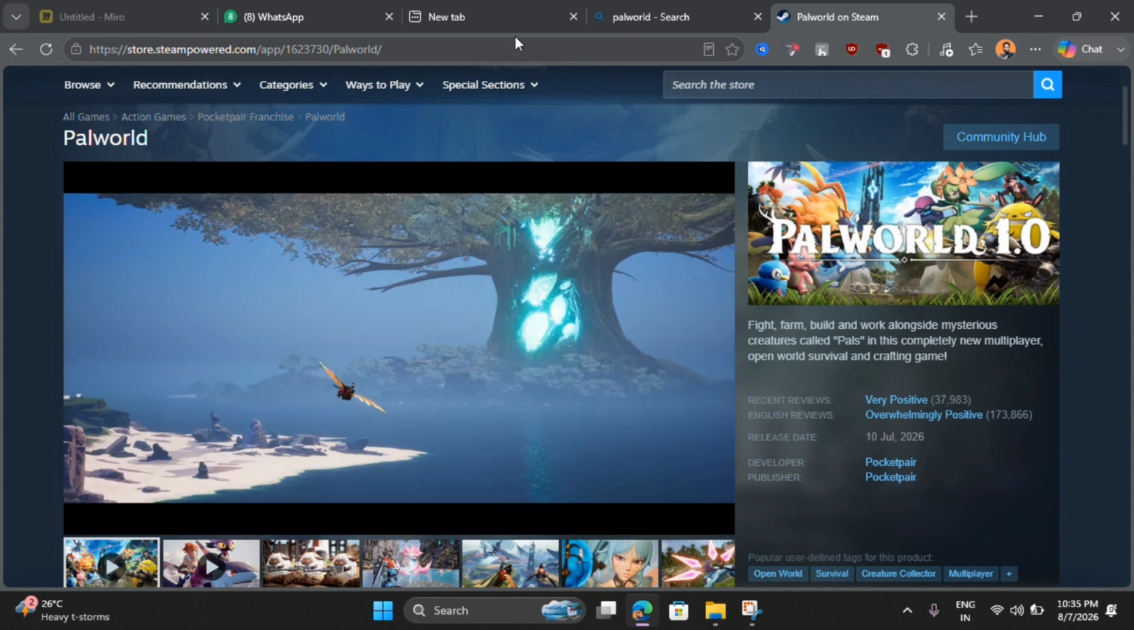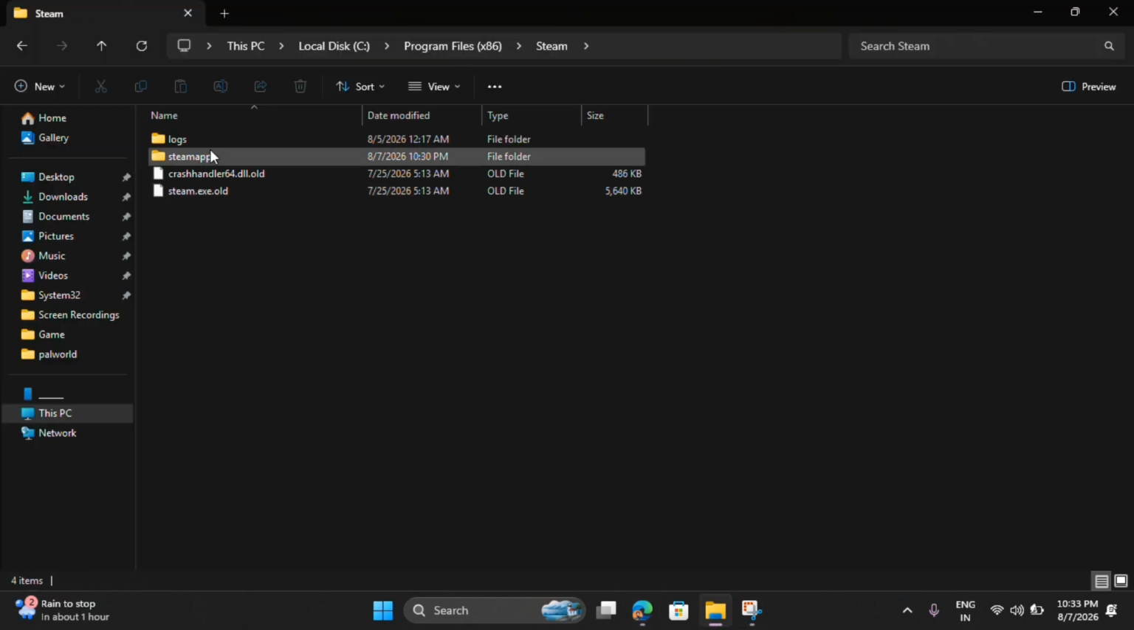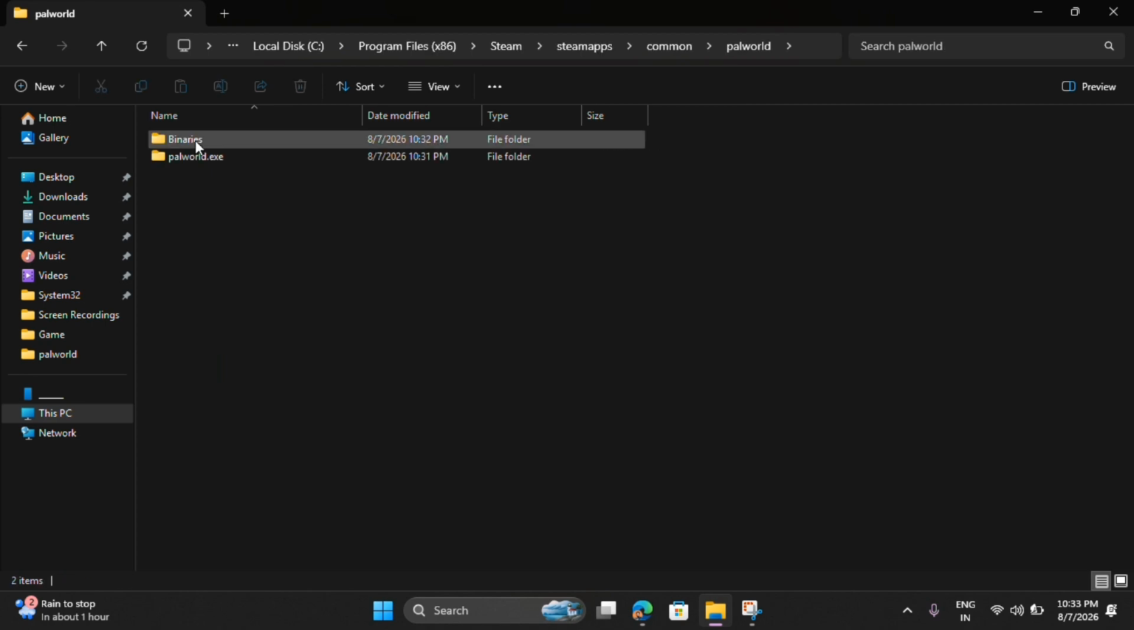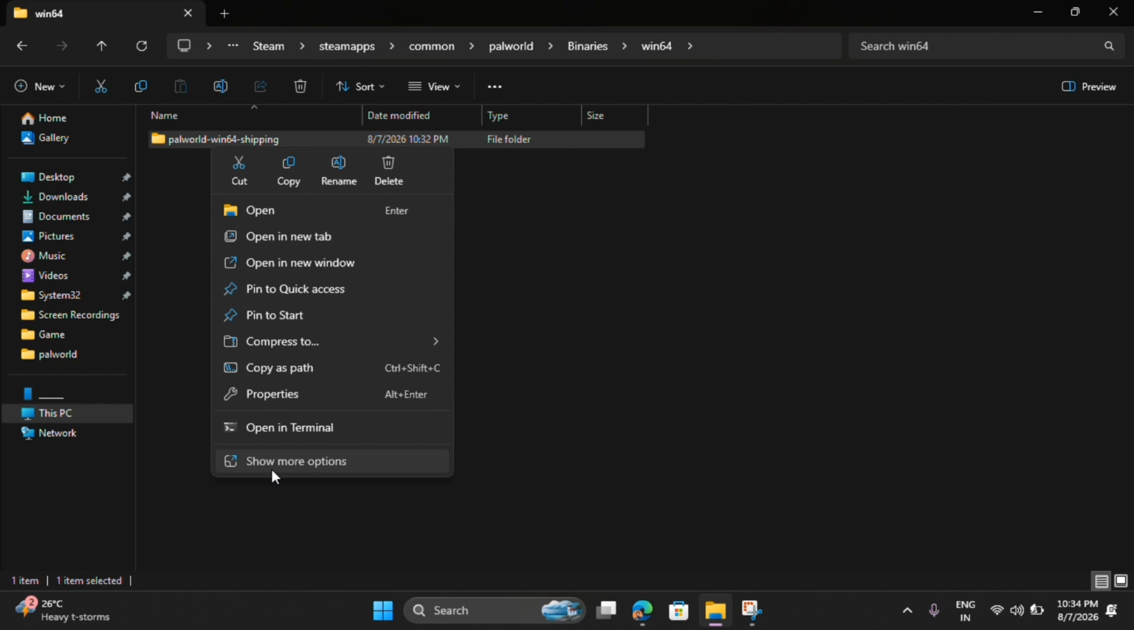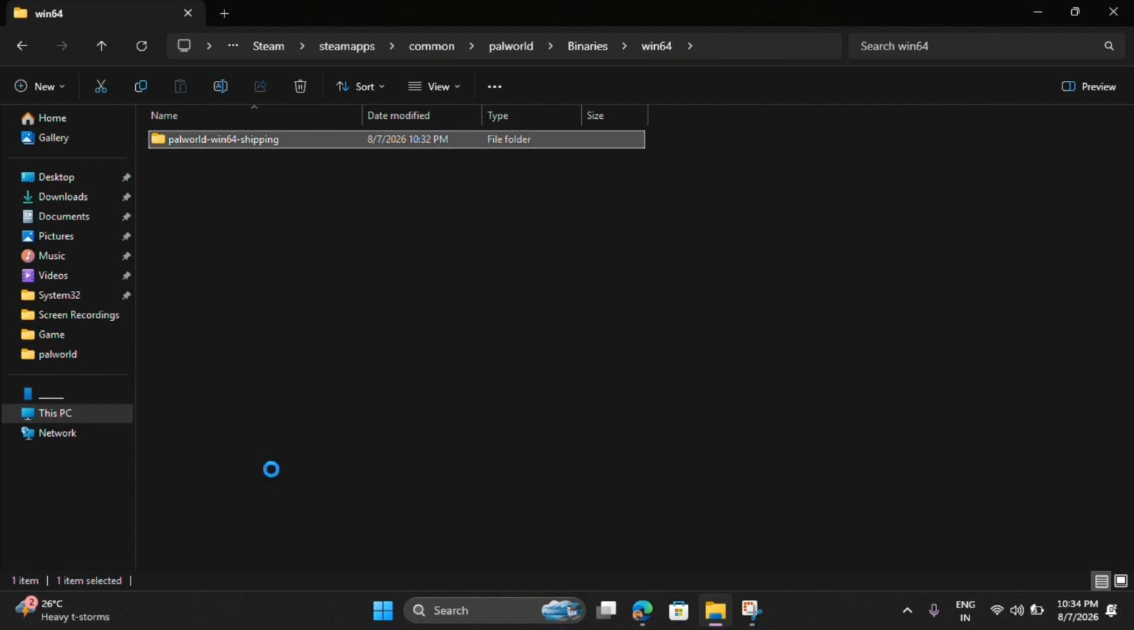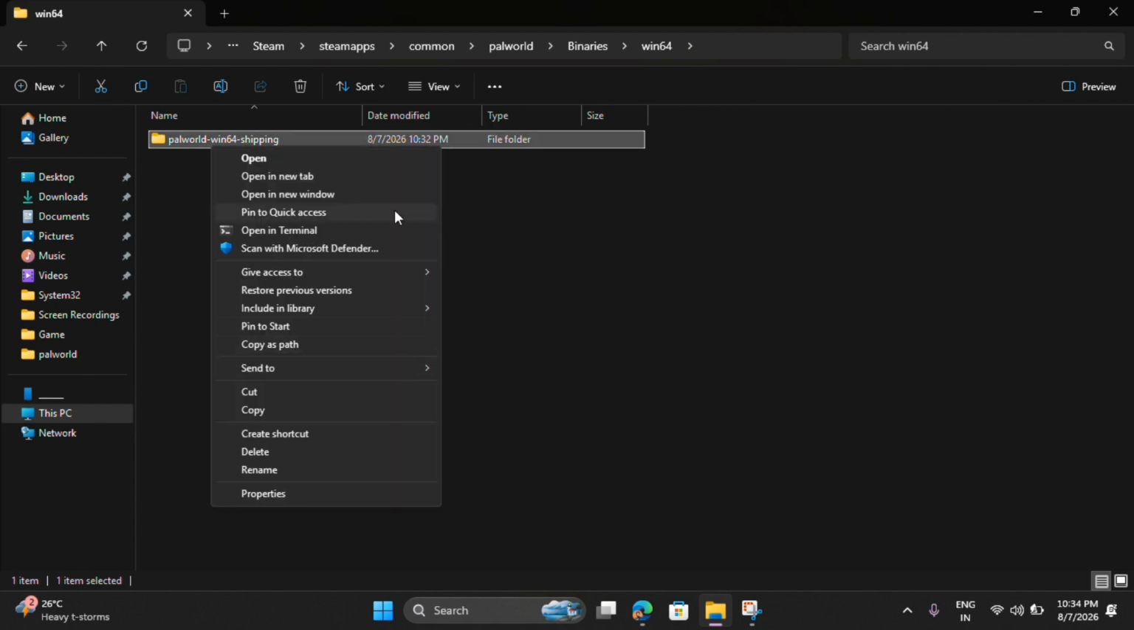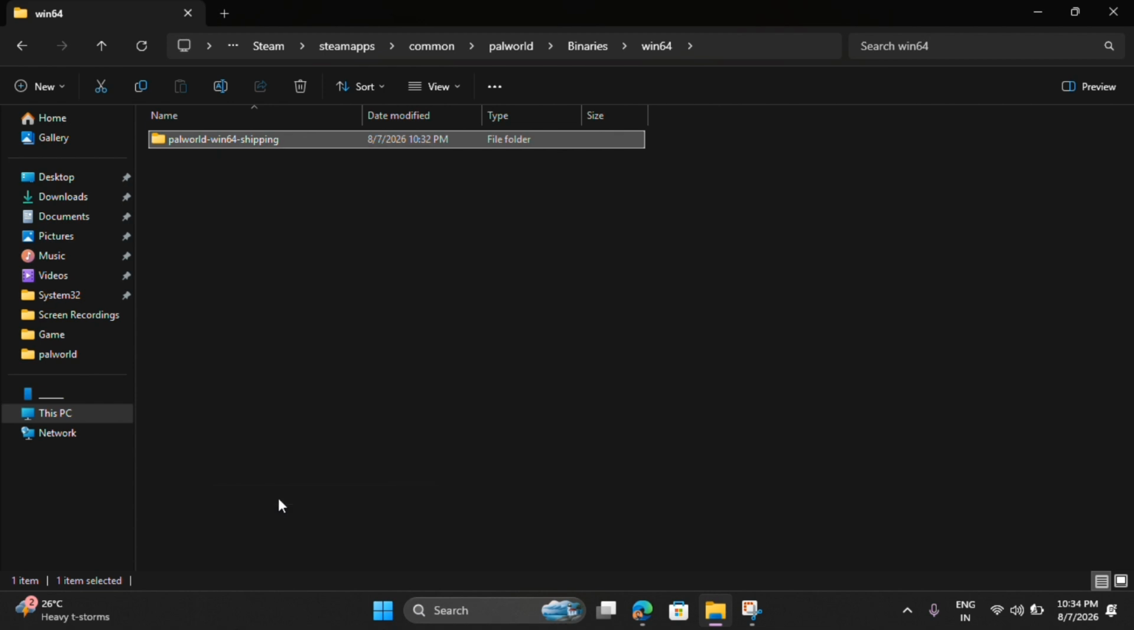If you're still experiencing the same error, try running the game directly from its installation folder. Locate palworld.exe and launch it directly. If that doesn't work, you can also open the Win64 folder and try launching palworld-win64-shipping.exe. If necessary, open Properties, go to the Compatibility tab, and test running the game in Windows 8 or Windows 7 compatibility mode.